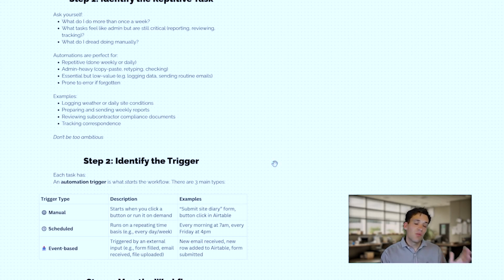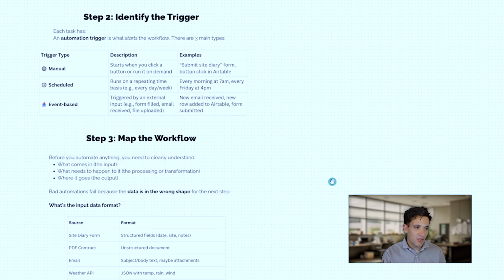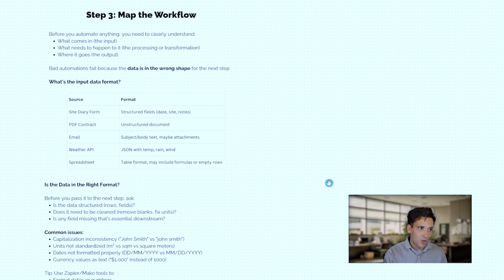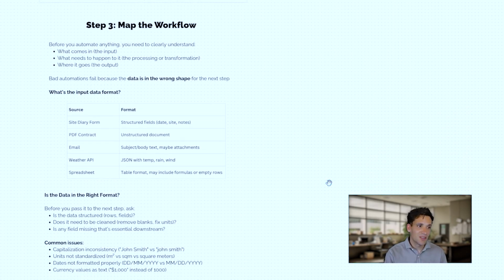Once we've worked out what we're going to automate and we've identified the trigger, we need to map out the workflow. Before we automate anything, we need to clearly understand what's coming in, the data coming in, what needs to happen to it, the processing or transformation of the information, and where it goes, the output. Bad automations fail because the data is in the wrong shape for the next step. Once you start playing with these automations, you'll understand how important different data formats are. I can't stress that enough.